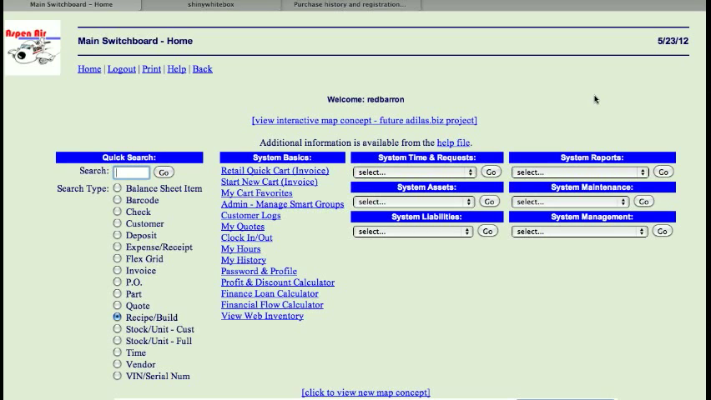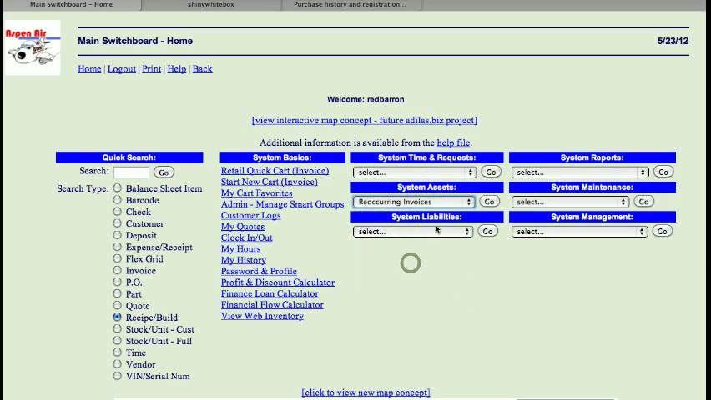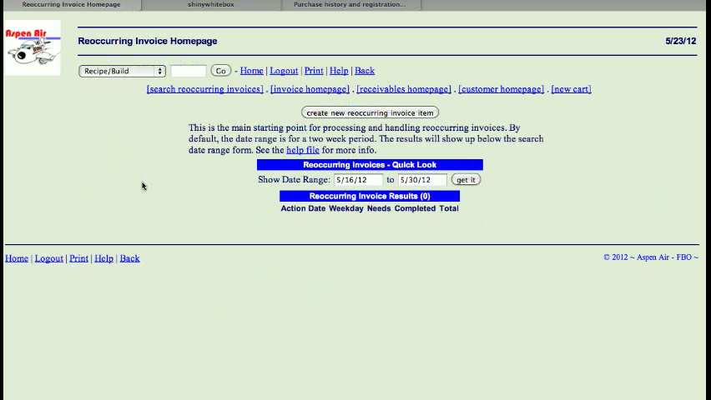To locate your reoccurring invoices, you would come under System Assets to your Reoccurring Invoices homepage. And once you click on Go, you'll end up on your Reoccurring Invoice homepage, which will automatically show you underneath this heading here what needs to be invoiced.